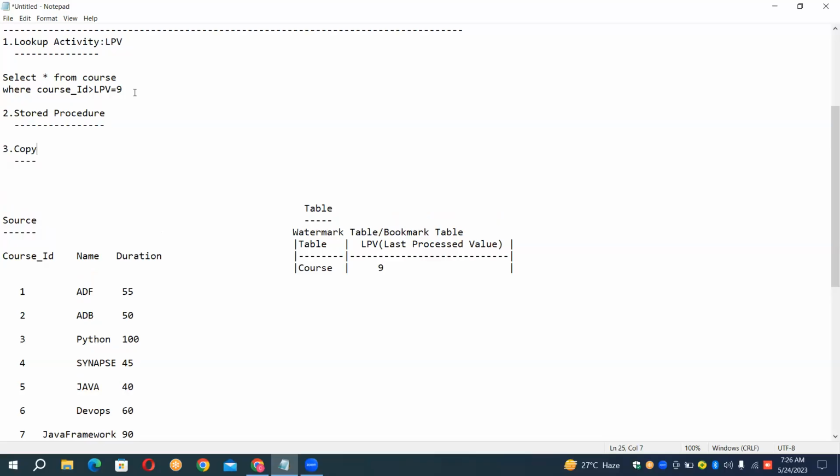Copy activity. That means first look up on the LPV table, that is called the watermark table, and get the latest LPV. So LPV is 9. Previously, it was 6. LPV 9 means there is an update. So now write a stored procedure to update automatically. Whenever the sync system is updated with new records, the last process value should be updated into the watermark table.